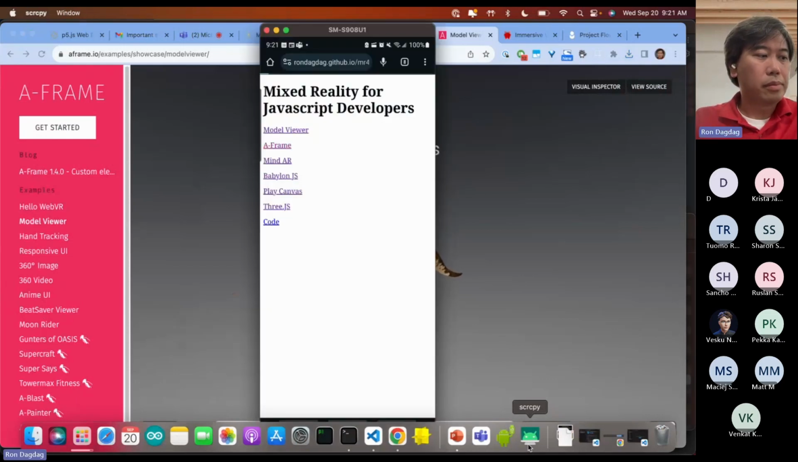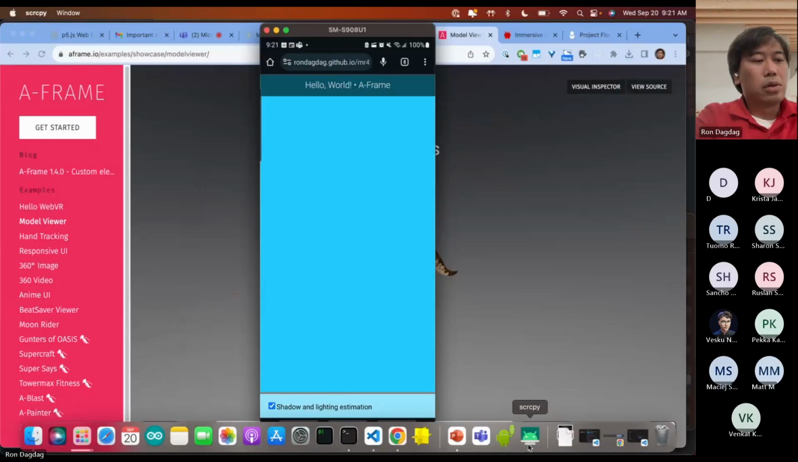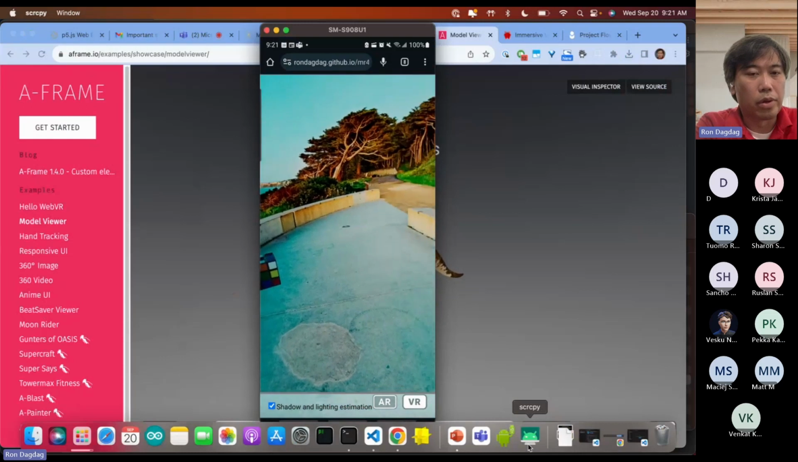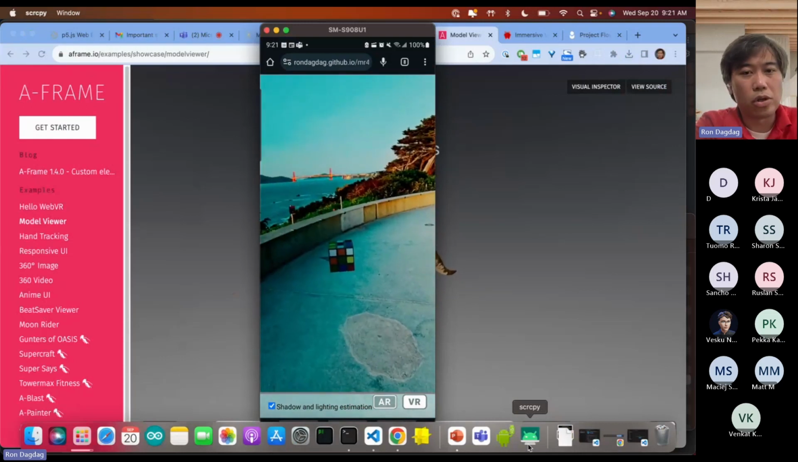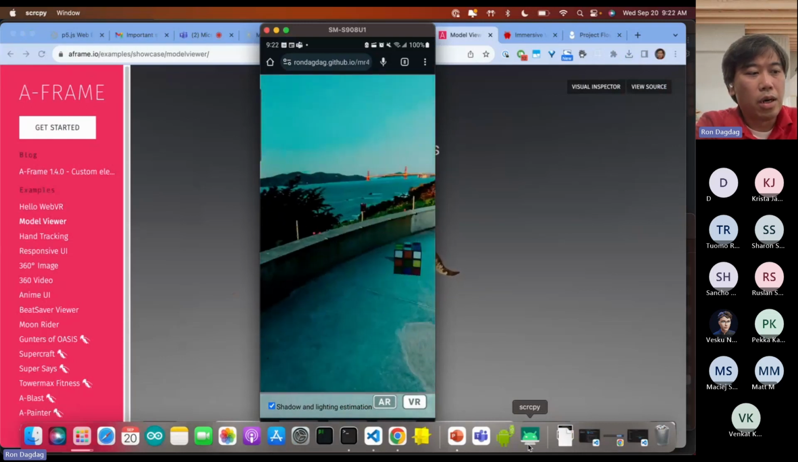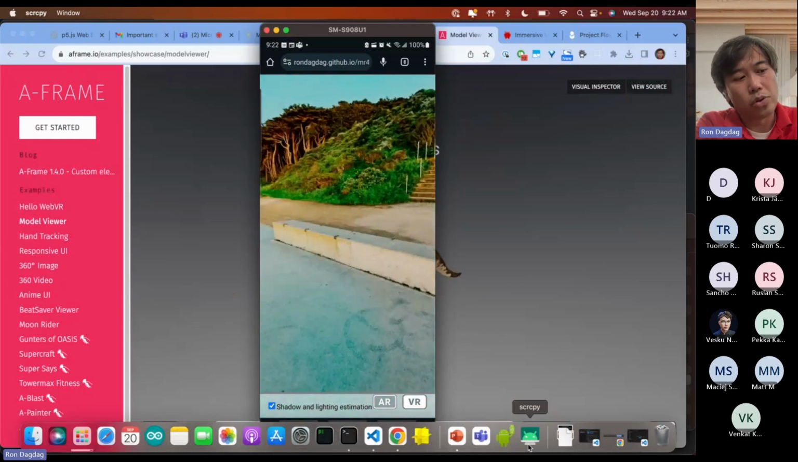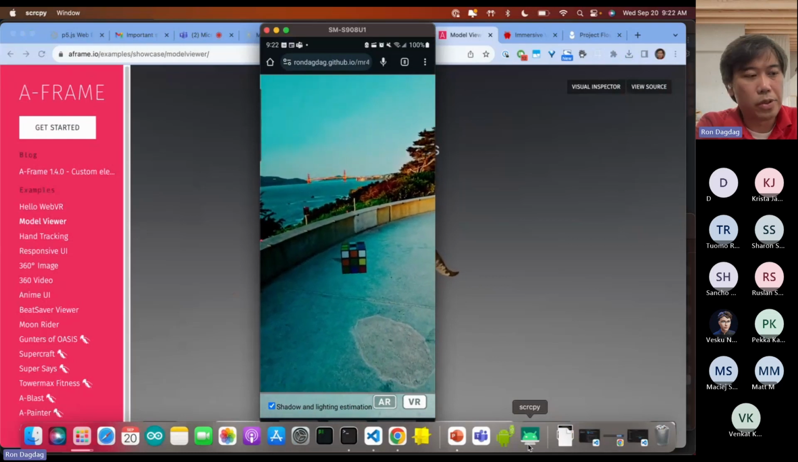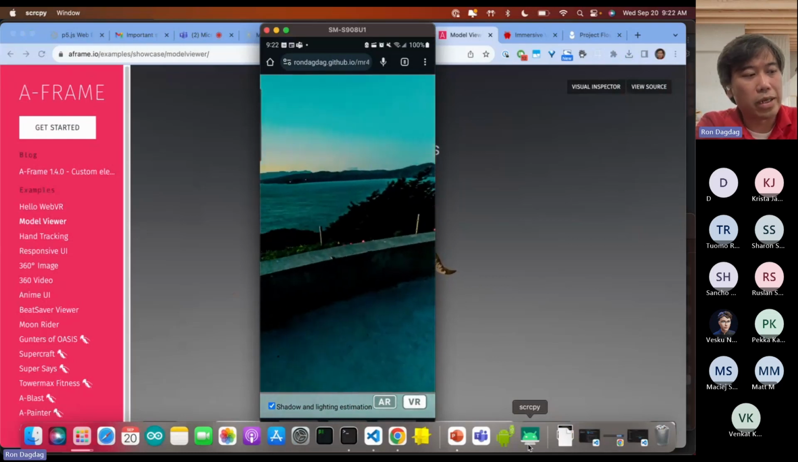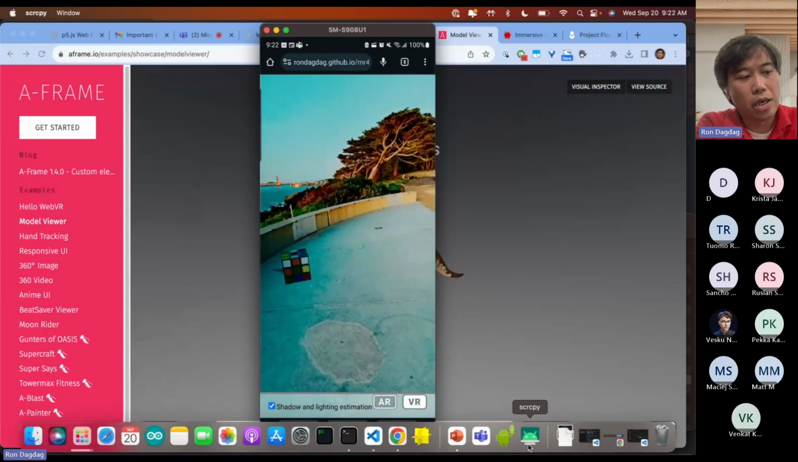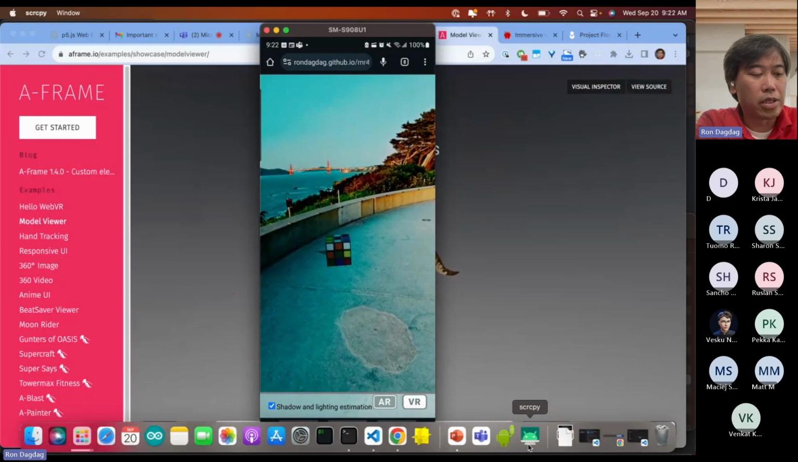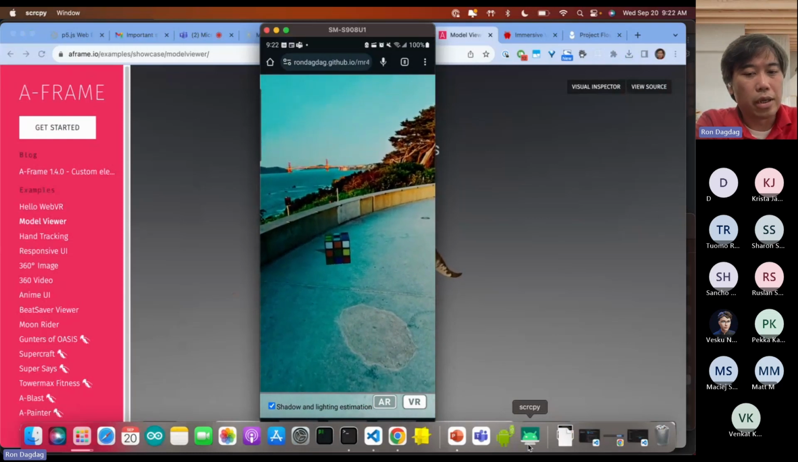So this is an A-frame. Here's an example of a 3D or a 360, because you can use it for 360, not just videos, but also images. I did add the Rubik's Cube in there, but notice how there's lighting. It kind of detects what the lighting is. It's darker on the left side, so it has the shadow and lighting estimation. I can click on VR.